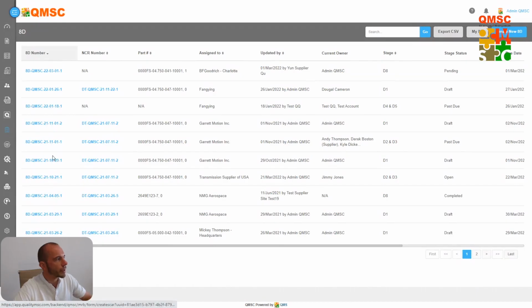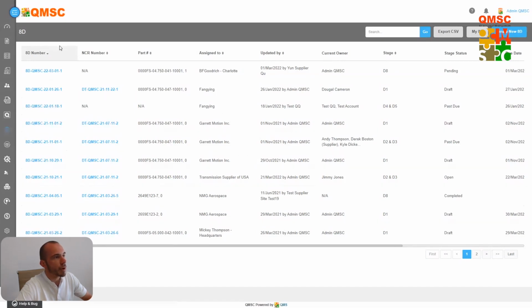How can we collaborate with suppliers to resolve a problem when a trend has been identified? We have a number of tools available. One of our most popular tools is the 8D, what is also called a supplier corrective action request in some industry segments. There's several ways that an 8D can get initiated.